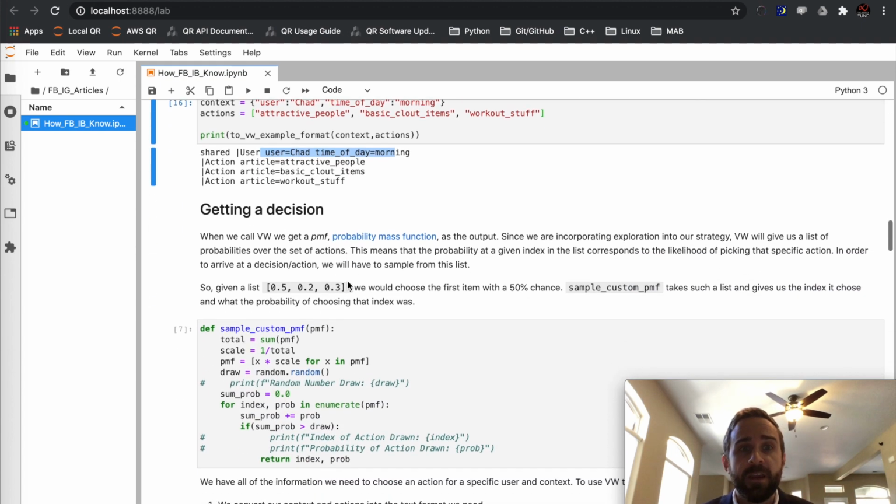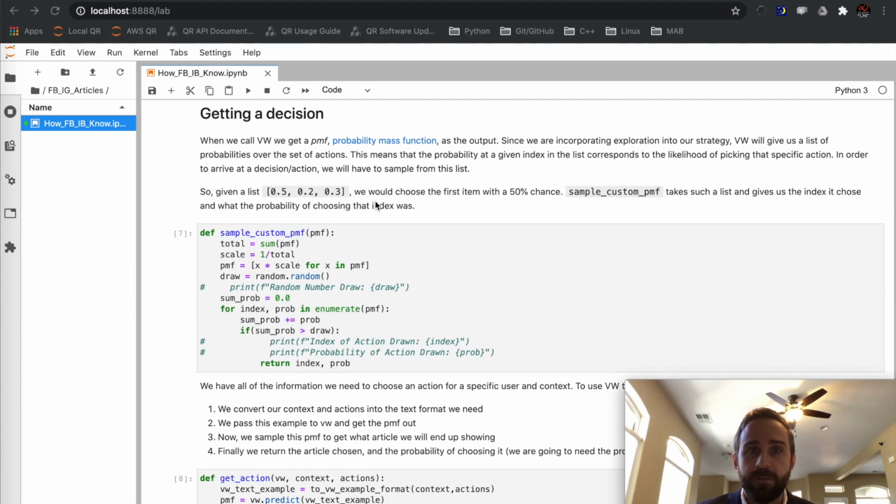The moment we send Chad something, we're going to get some probability that he'll click on it and like it, right? So let's say this is attractive people, and this is workout stuff, and this is basic clout items, right? Every single time we pull an arm, we're going to have some bar chart. Think of it as some bar chart of different items that we could send to him, right?